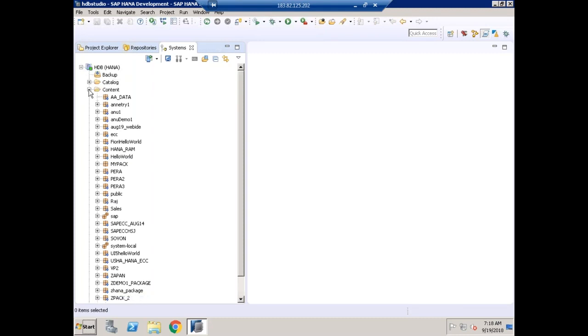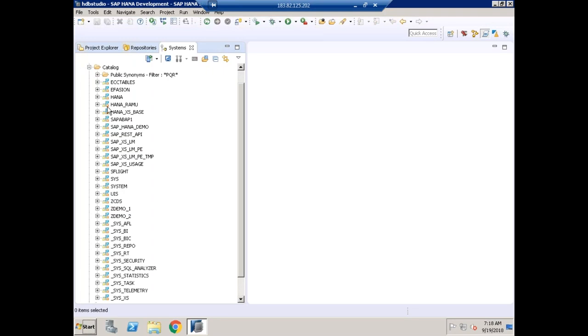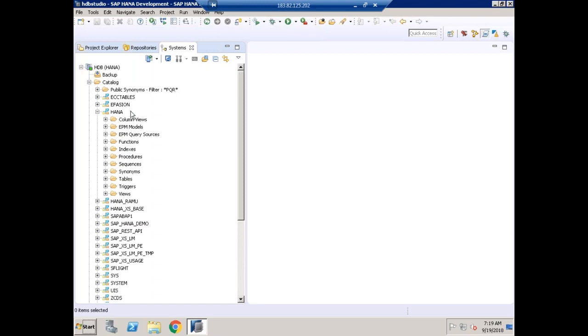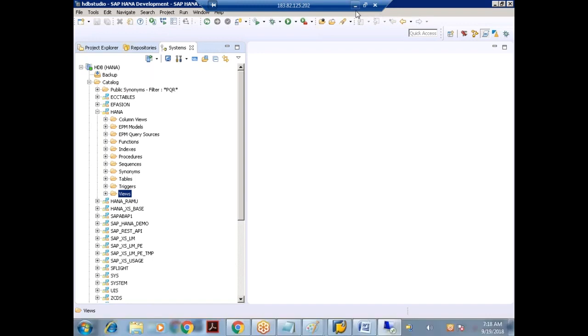What is content, what is catalog? Again, we'll discuss in detail. Don't worry about that. Let me open one of the users here, the schema. What is a schema? Again, we'll see later on. See here: column views, functions, indexes, procedures, sequences, synonyms, tables, triggers, views. All this comes under HANA database objects.